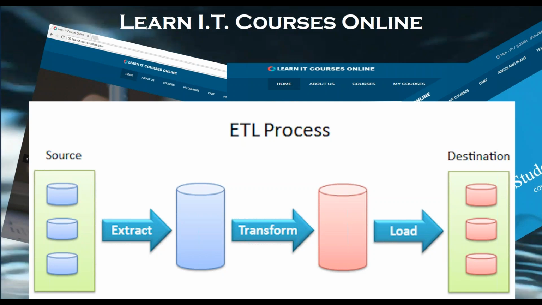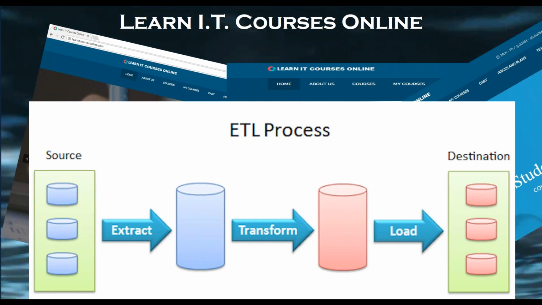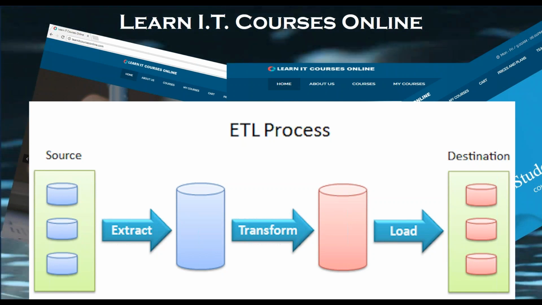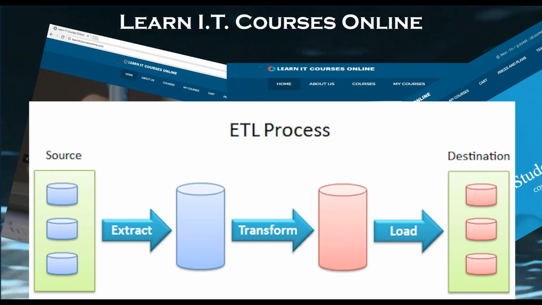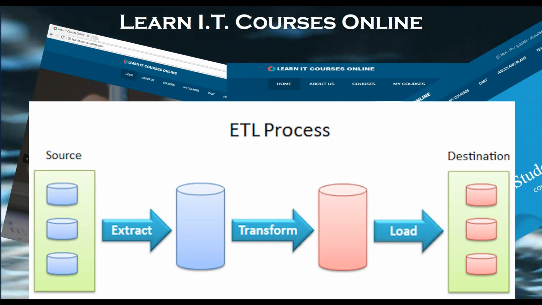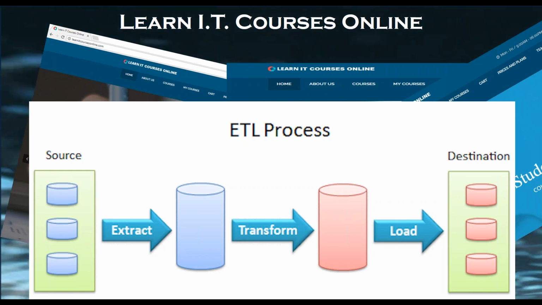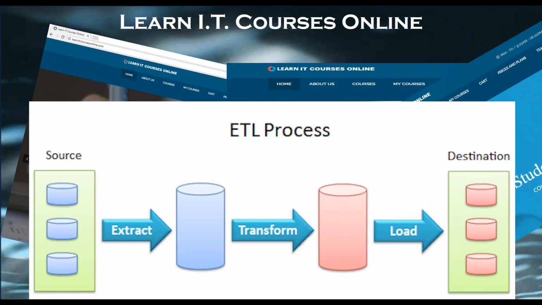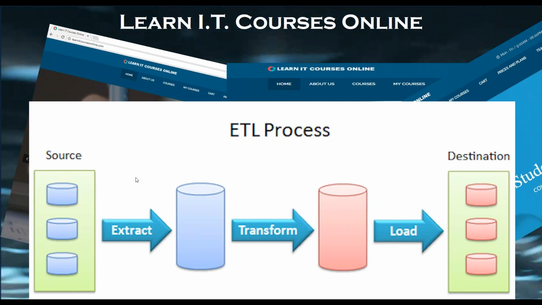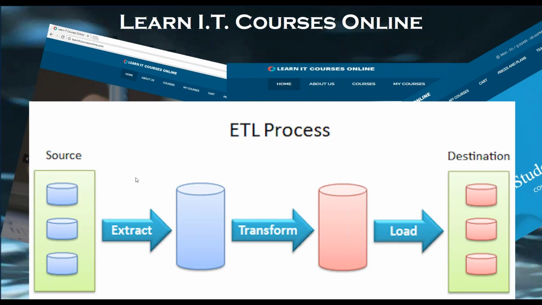Transformation, which happens in some cases, is where I'm not loading it one-to-one. I need to make some changes. I need to aggregate the data. I need to merge the data. I need to split the data. I need to do some kind of transformation to it, and then I'm going to load it into my destination. So today, we have a more exciting and a more challenging scenario.